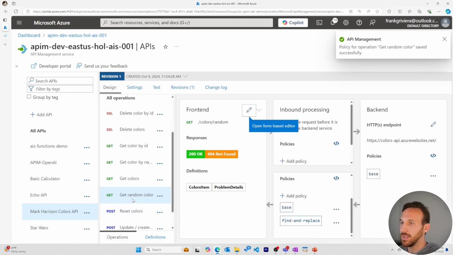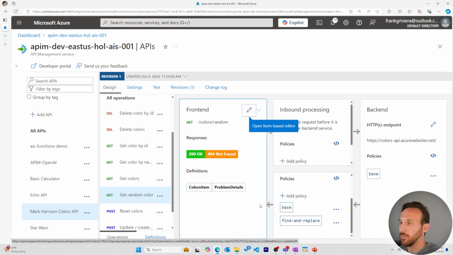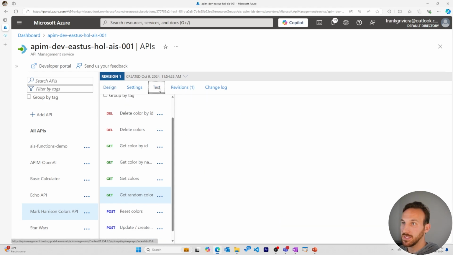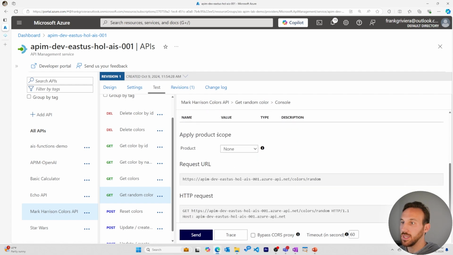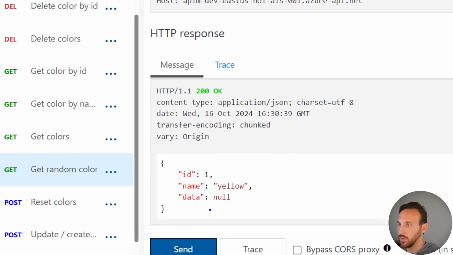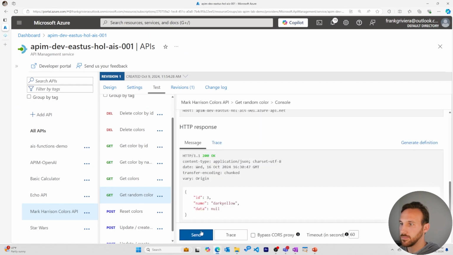Now I can see in this Get Random Color operation, the find and replace policy in place. When we test this now, we should see blue get replaced with yellow. And there's an example. Dark yellow, light yellow, whereas that was blue before.